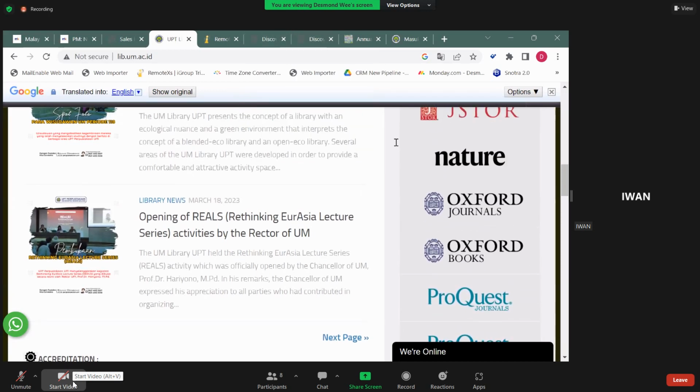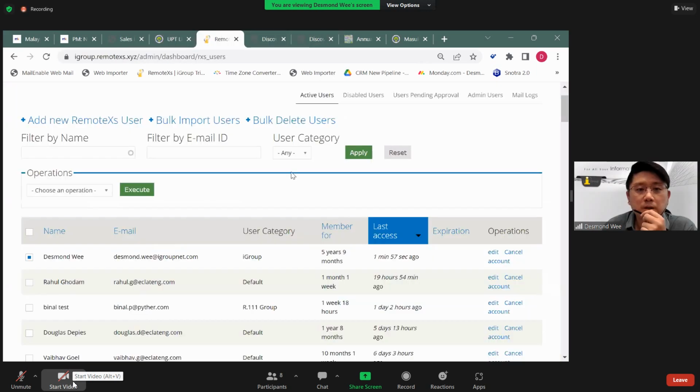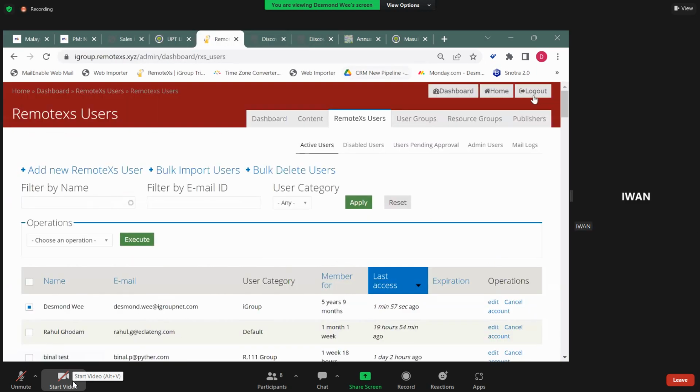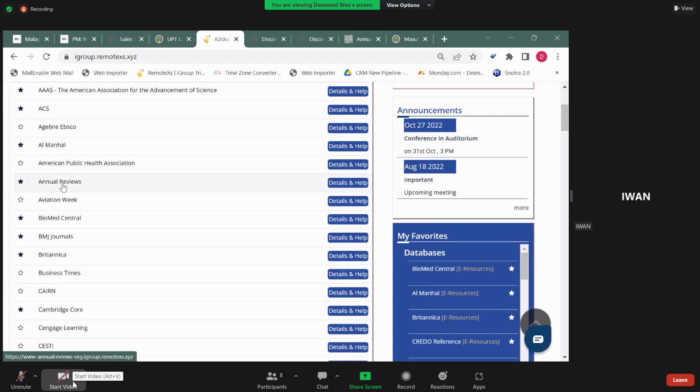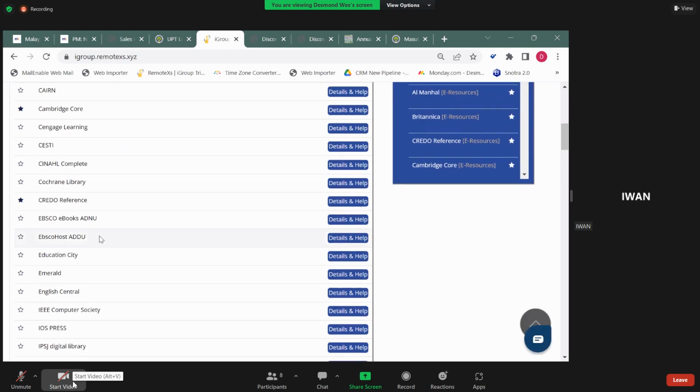Can you show me again the dashboard? Yeah, that one. Let me go back to the landing page. Okay. Yeah, that one. So this one is IP authentication only, right? Because we don't need to provide credentials for each of the publishers.